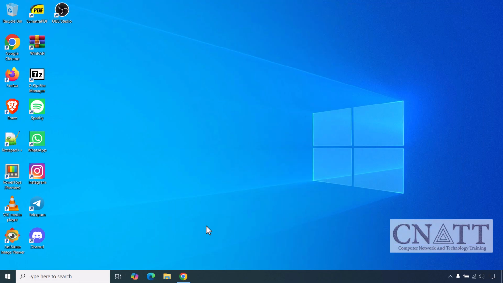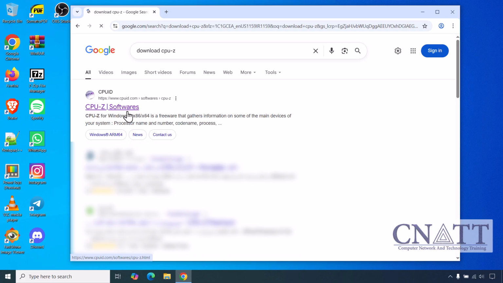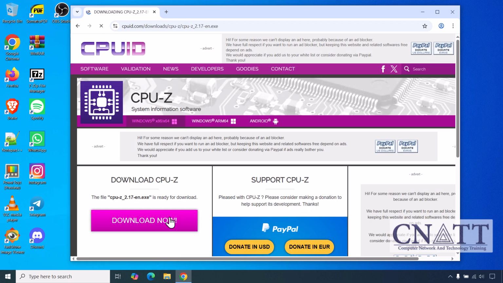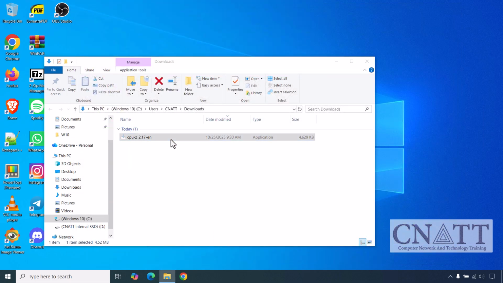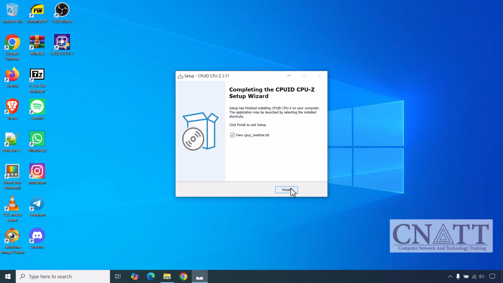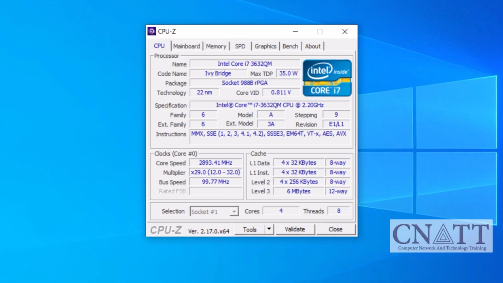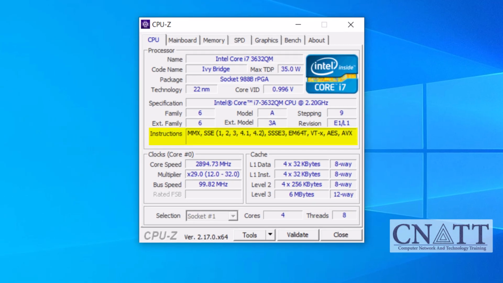Another option is to use CPU-Z, a popular and trusted third-party tool. Download CPU-Z from the official CPU ID website. The link is in the description. After installing, open CPU-Z and go to the CPU tab. In the instructions section, check for the following. For Intel CPUs, make sure SSE 4.2 is listed. For AMD CPUs, make sure SSE 4A is listed.